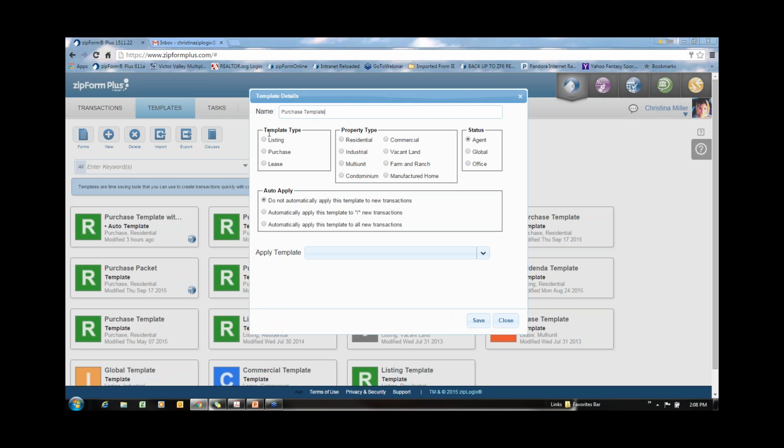And I can choose whether it's going to be a listing, a purchase, or a lease. So let's choose purchase. And my property type, if it's residential, industrial, multi-unit. For those of you who are our ZipForm veterans, we have added some new features in here. You may see farm and ranch is one, condominium, manufactured home.